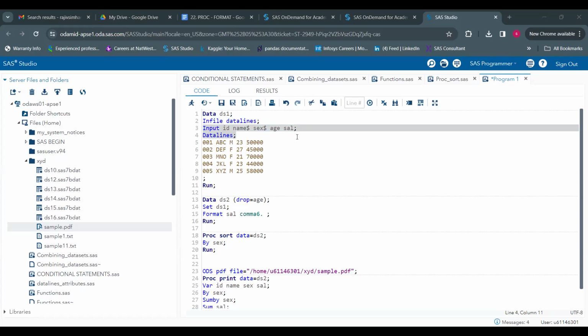In SAS we have two parts. One is the data step, the other is the proc step, which I discussed yesterday. Anything that starts with data is a data step. Anything that starts with proc, meaning procedures, is called a proc step. Every step, whether a proc step or a data step, must end with a run statement.